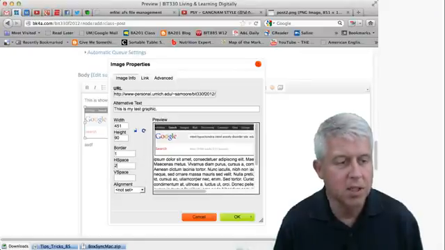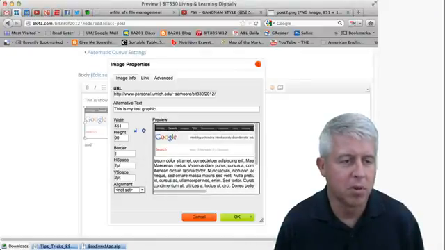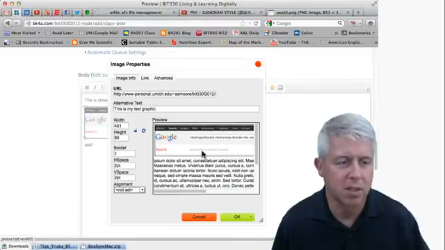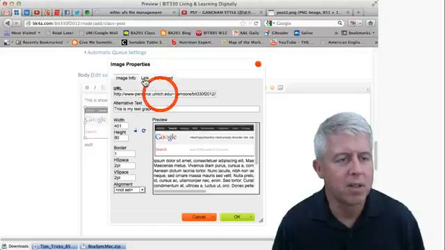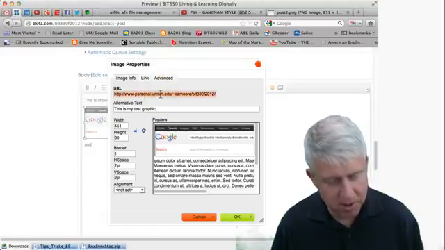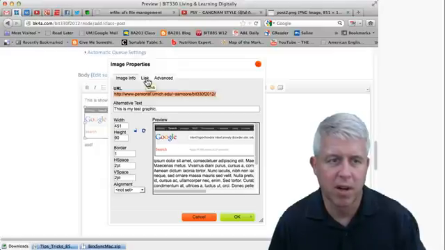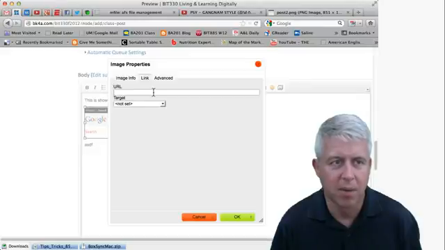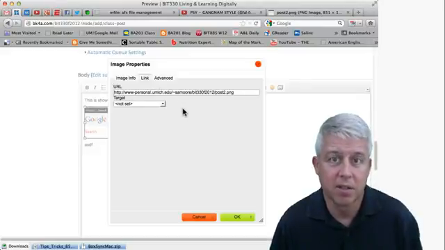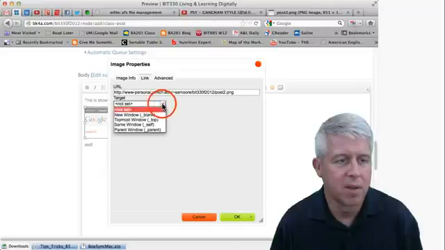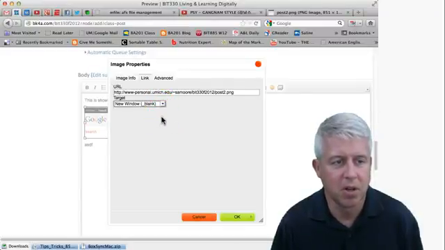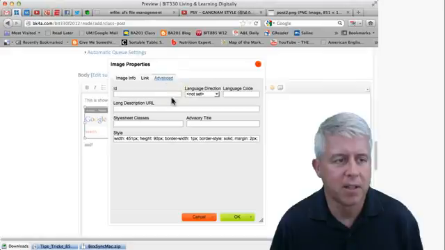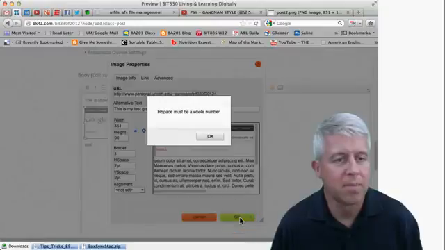Also I can put space around it, so 2 points of space to make sure that the text doesn't butt up right against it. Link, if I wanted them to. In the document it's going to show the graphic and it's going to be smaller, but if I wanted them to be able to see the whole thing by clicking on it, then I can make a link to the graphic itself. And I like to say that this will open in a new window. Advanced, I don't do anything there. So I'm going to say OK.